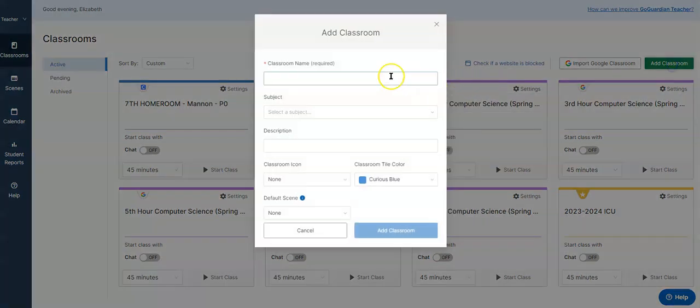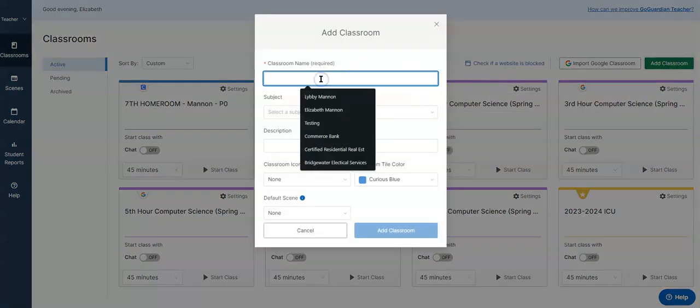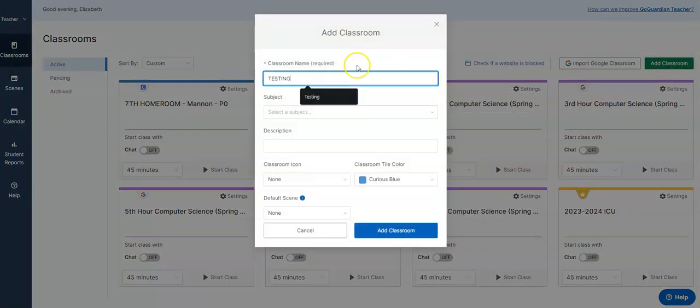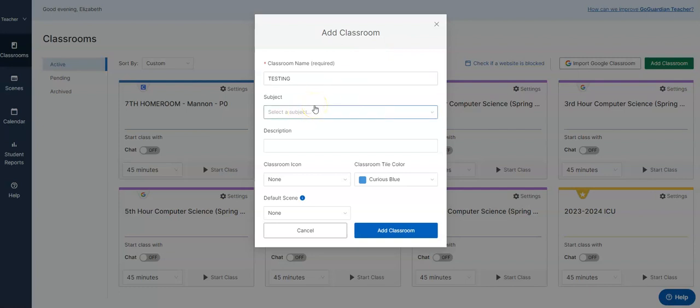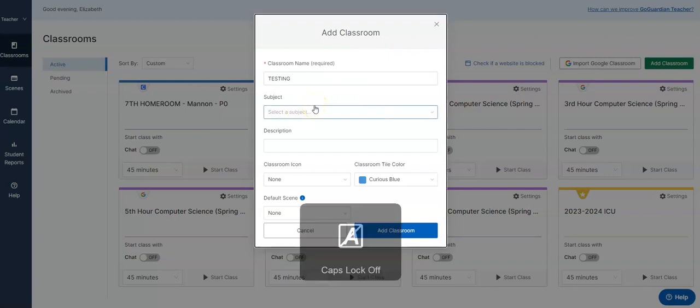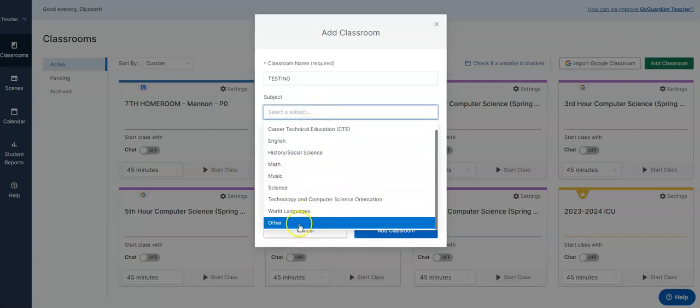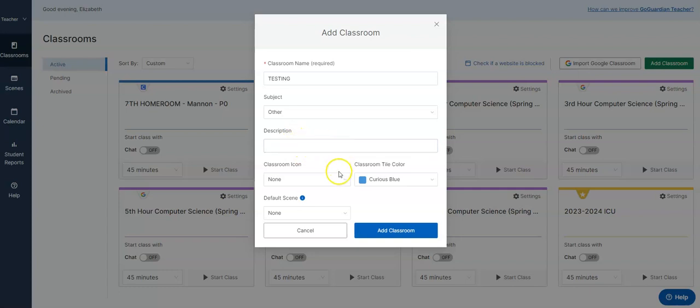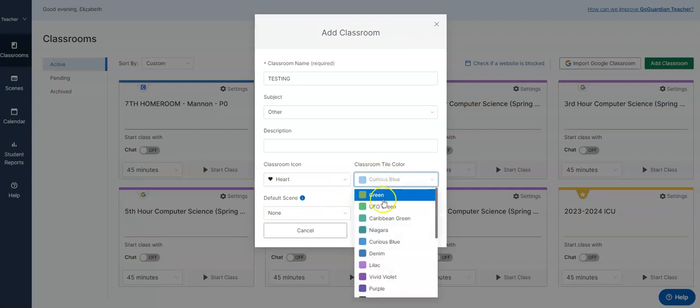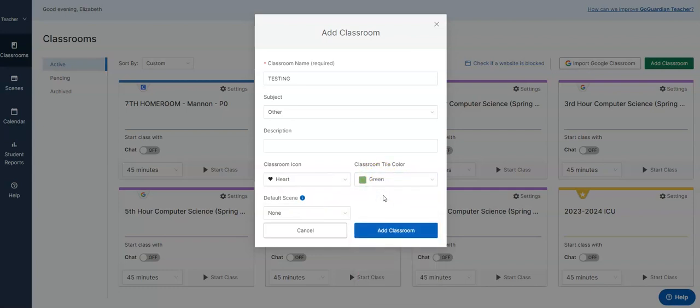So let's go to add classroom, and then we're going to type in a name for our class. You can choose a subject, but ICU really doesn't have a specific subject, and so I would maybe just do other, and then you can add a description if you want. Classroom icon, like right here where my ICU is, the star, that's where you'll get that. There's only three options really, so we'll choose a heart for this example. And then, if you want a color code like I usually do, you can choose a different color.